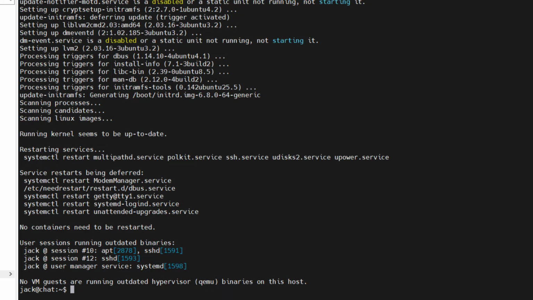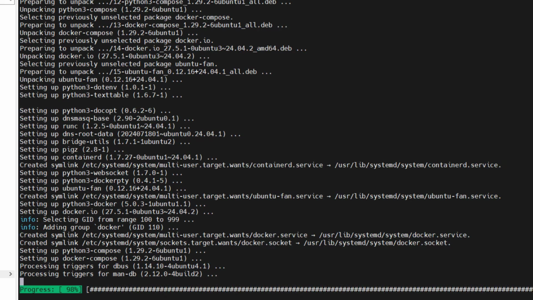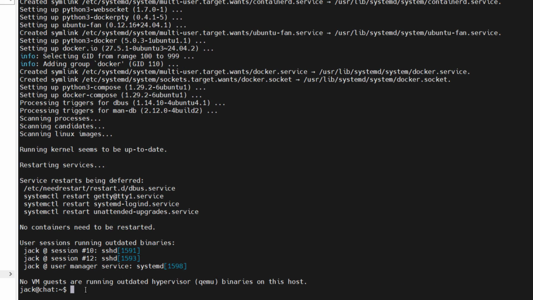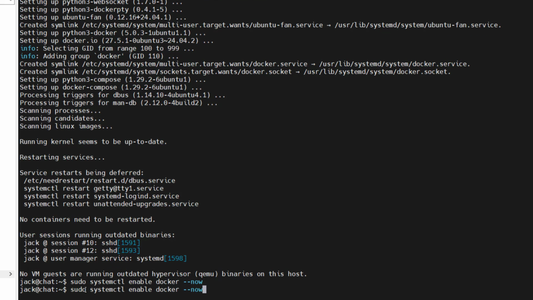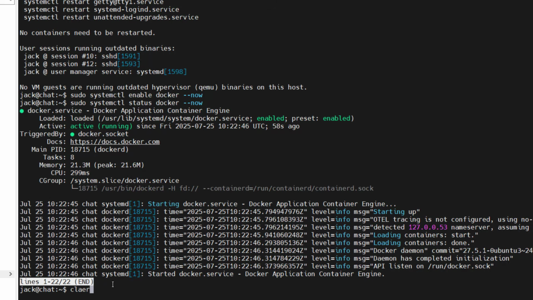Now let's install Docker and Docker Compose with Git. Docker will run the containers, Docker Compose will manage the multi-container apps, and Git will be used to clone the Open WebUI project. To install this, I will run this command and hit enter. Let's start the Docker service and enable it to launch automatically on boot. I will run this command, and if you want to see the status of Docker, you can see it is active, running, and enabled for startup. Let me clear the screen.